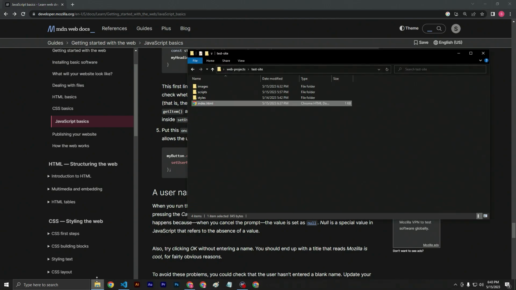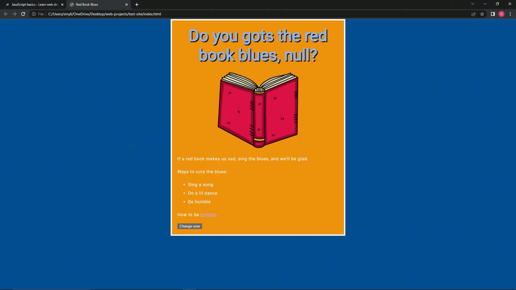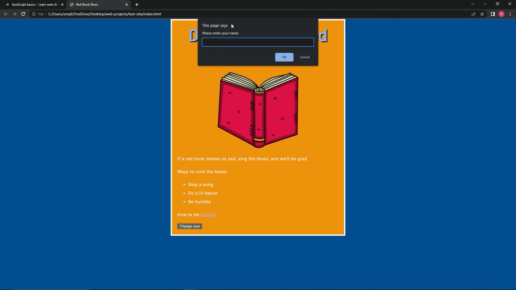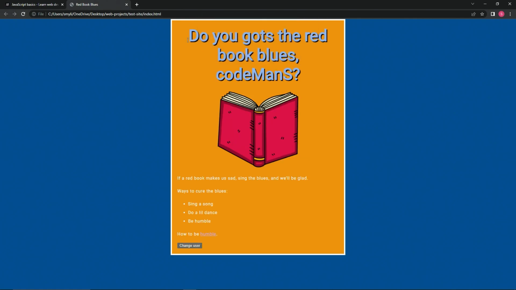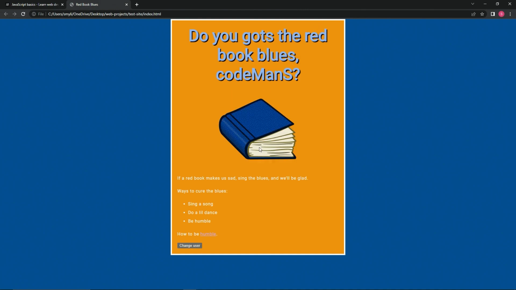So let's open it up right here, index.html. Null. Oh, change username. Change username. This page says, please enter your name. Codeman S. Okay. Do you got the red book blues, Codeman S? What did it say before though? Oh, it said null. Okay, cool. So yeah, do we got it? I don't know.